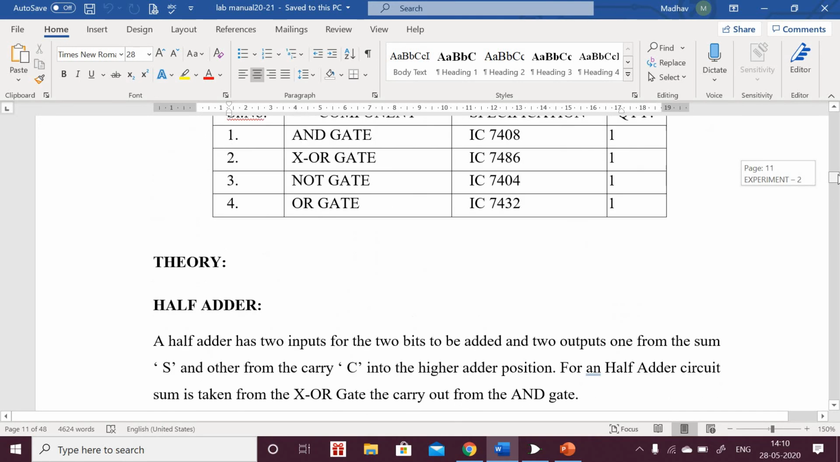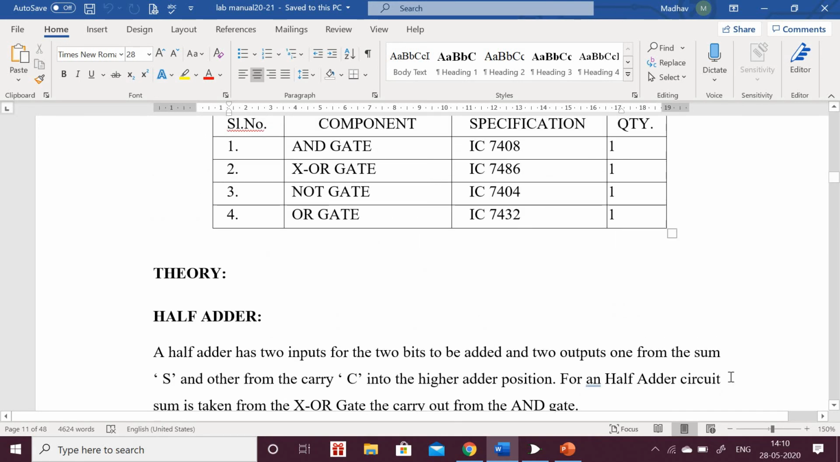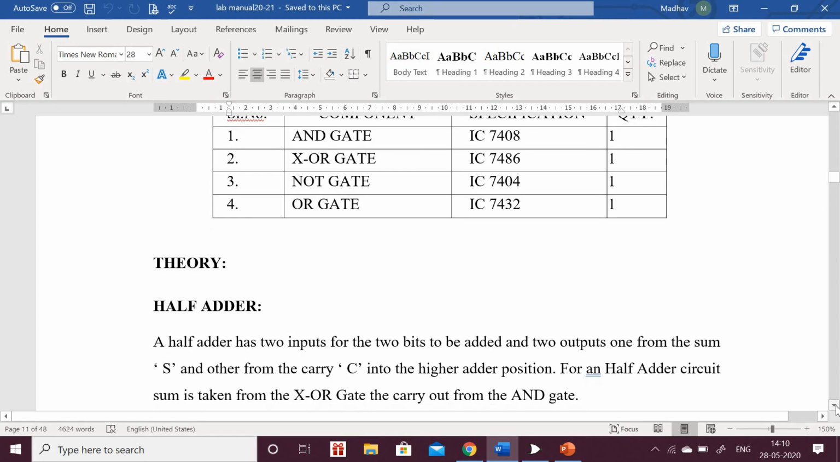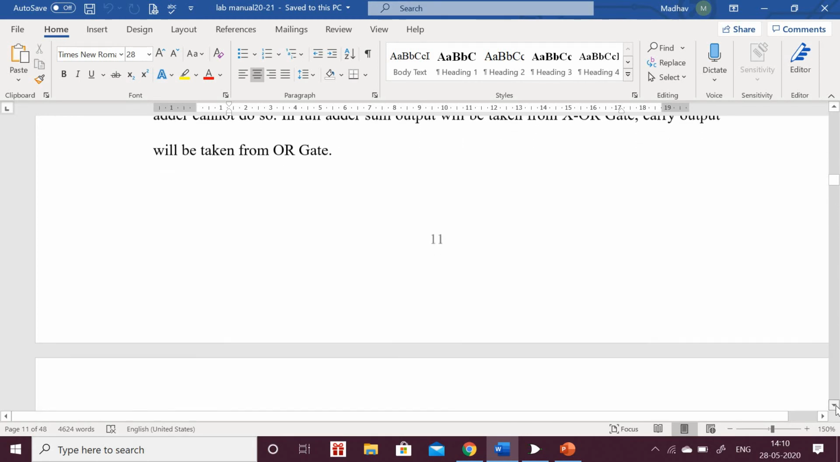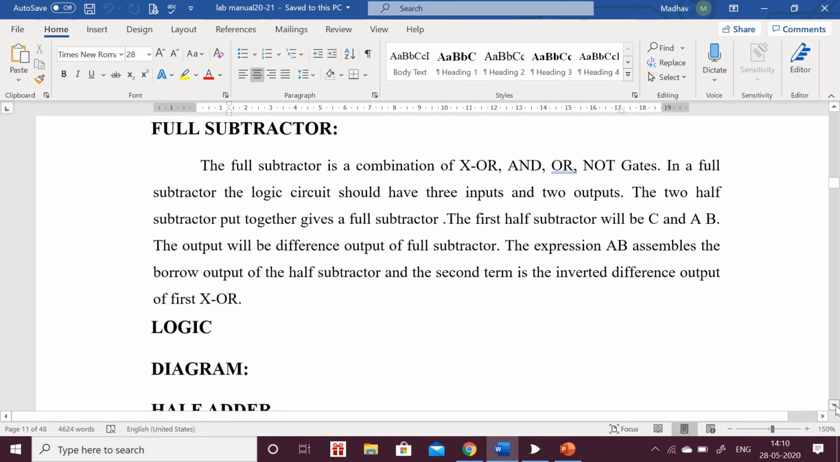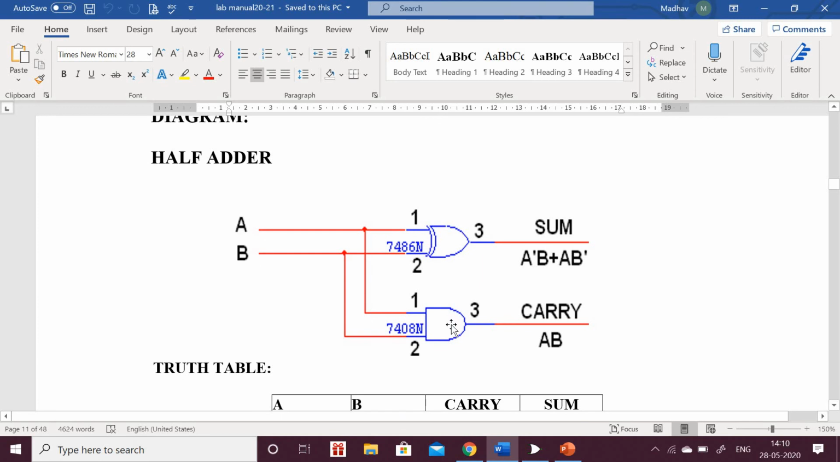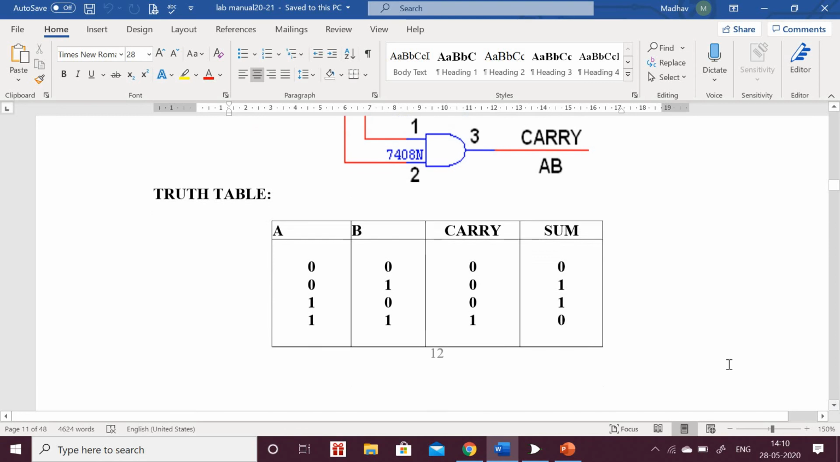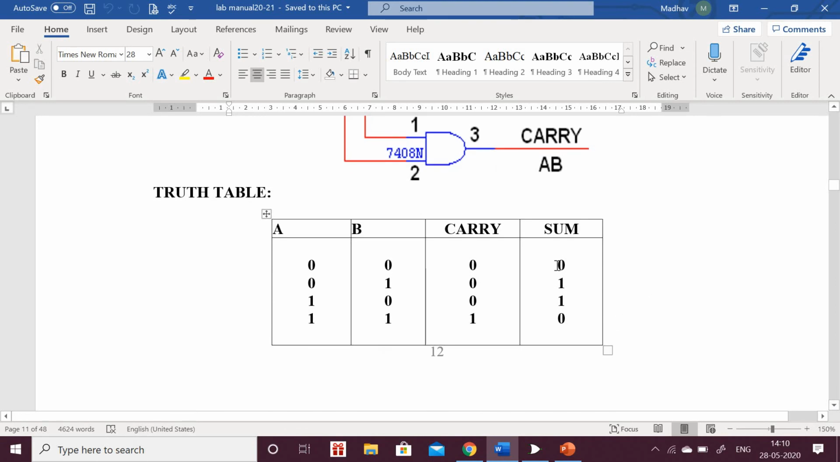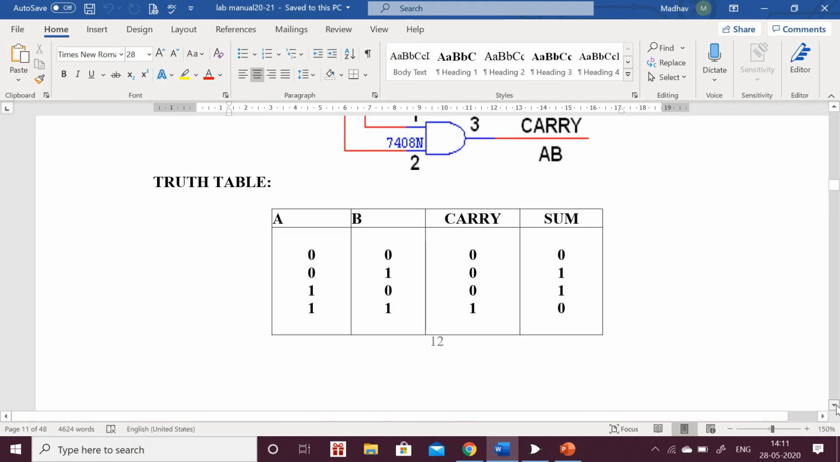To design these we require the gates: AND gate, XOR gate, NOT gate and OR gate. Coming to the logic circuit of half adder, it consists of an XOR gate as well as an AND gate. Using XOR gate and AND gate we can construct a half adder consisting of two inputs which can do the addition of two bits A and B, and it produces output sum and carry. The table for half adder shows the sum and carry for different combinations of inputs. This we are going to design.